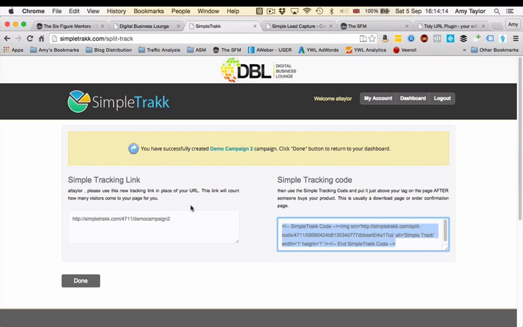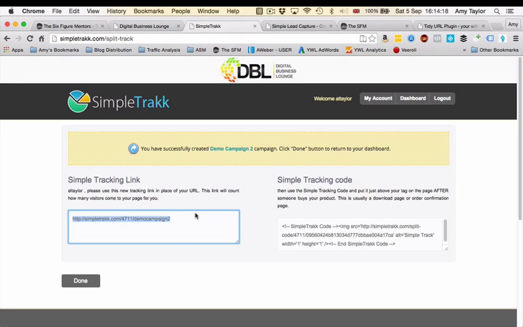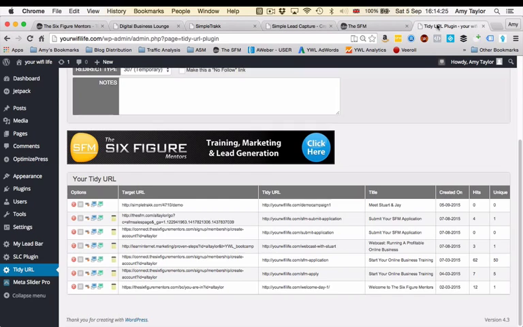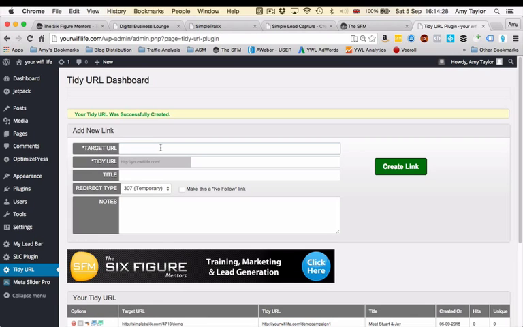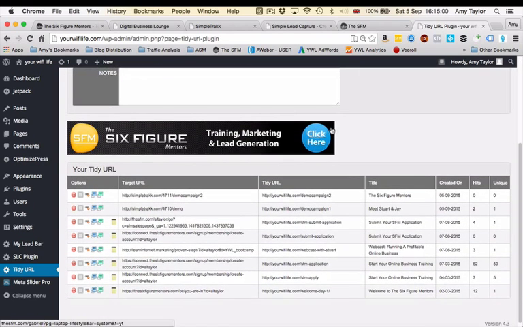That's great. So now we go back into SimpleTrakk, and this is our one link that we need for our ad or for our blog or wherever we're putting the link. And we're going to go into our Tidy URL plugin, pop it in there just to tidy it up and put it on our own domain. So this one's going to be Demo Campaign 2. And I think we'll just call it the Six Figure Mentors, because we've got two different landing pages with two different themes, messages as it were. We're going to cloak it and we're going to create the link. So now we have one link and it's called Demo Campaign 2.